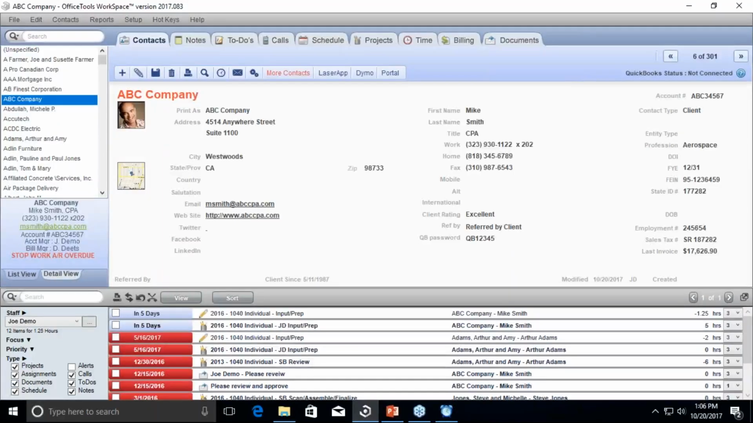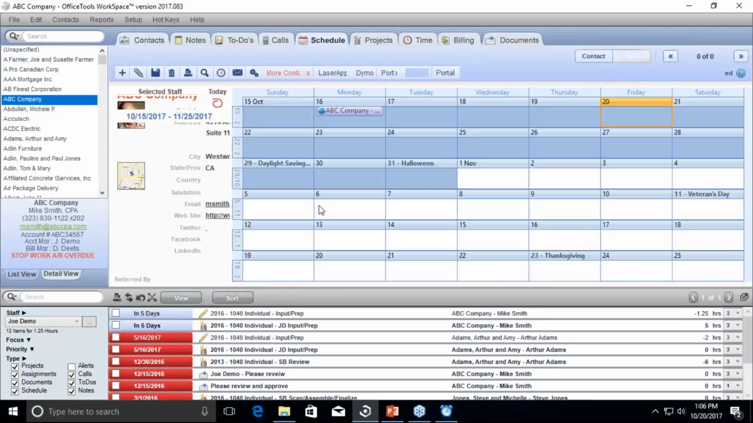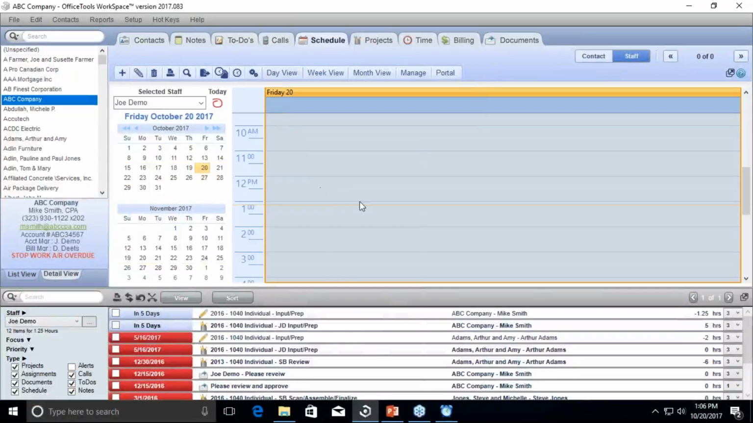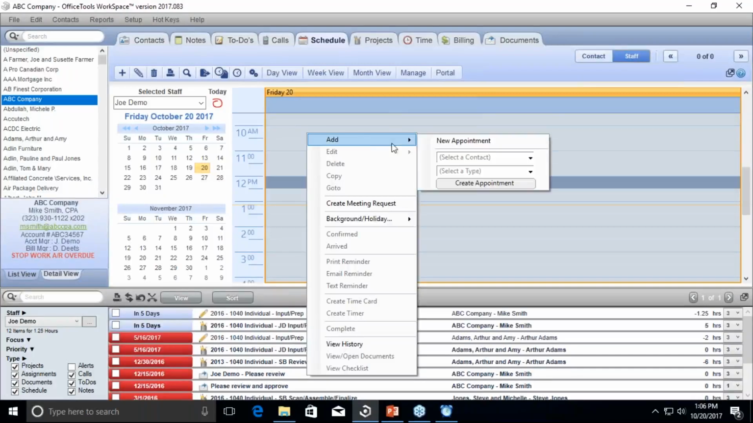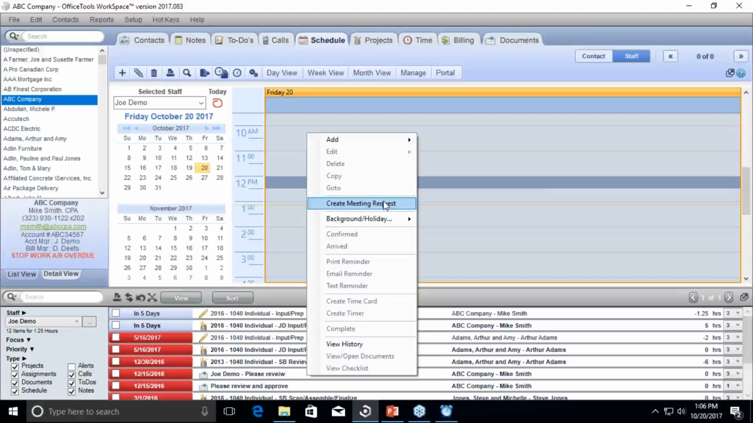Okay, so the right click is really important, and there's some other places where that's applicable. If we go over to the Schedule tab, I'll go ahead and go to Day View here, and if you right click on an appointment, although I don't have any on the screen right now, you can see that you have a whole new submenu of things that you're able to do, including adding an appointment very quickly on the fly, editing, deleting, you can create meeting requests, send and text email reminders, create time cards, etc. And that's all found within the right-click menu of an appointment.